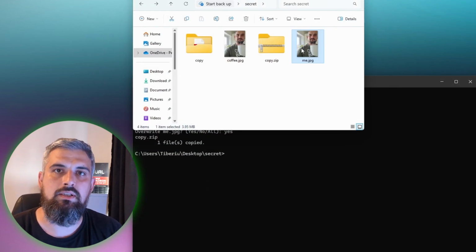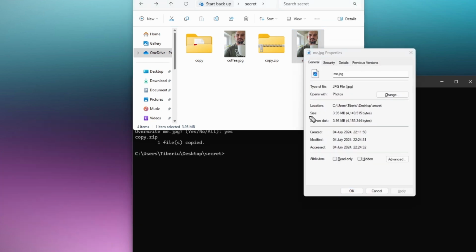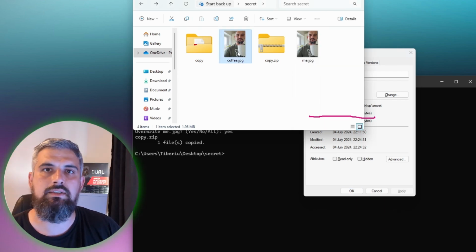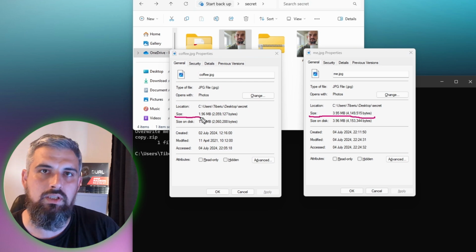But if you press alt enter and go in properties, you're gonna see the size of the picture. It's approximately 4 megabytes. If you go to the other picture and select alt enter, 2 megabytes. So it's a difference. That means the files are incorporated in our image.